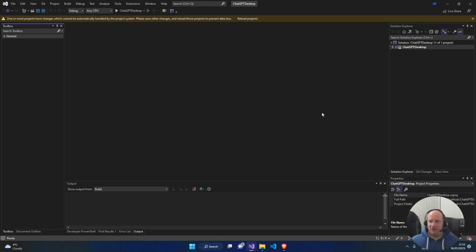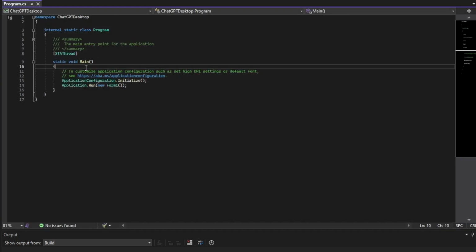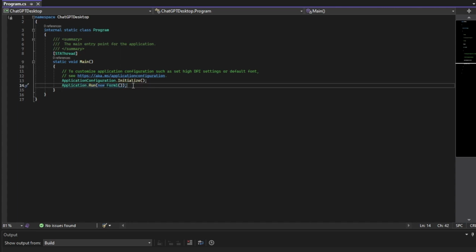So I think if we start by trying to make the application a single instance, in order to do that, what we need to do is use something called a mutex. What a mutex will allow you to do is lock a particular resource across threads on a machine. In order to use that, I can show you quickly. What we need to do is essentially ensure that we only run this Application.Run(new Form) for the first instance that's run. So we need to put a lock around this section of code.